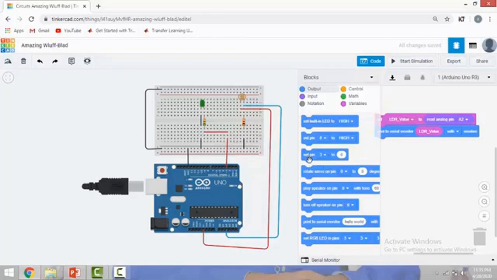So here, set pin 3. I am choosing this because all the PWM pins come under this category. Here the pin numbers are 3, 5, 6, 9, 10, 11. These are all the PWM pins. So I am choosing 3. Okay, I have chosen this pin value as 3. So I selected it, no problem.